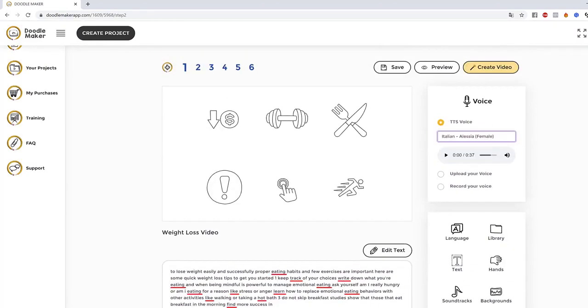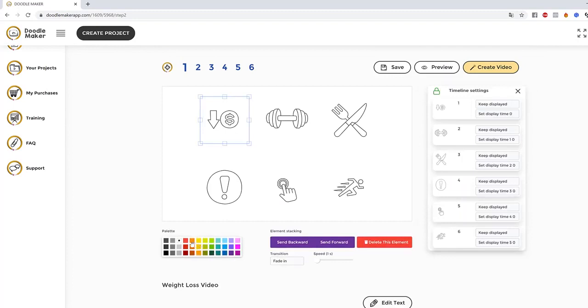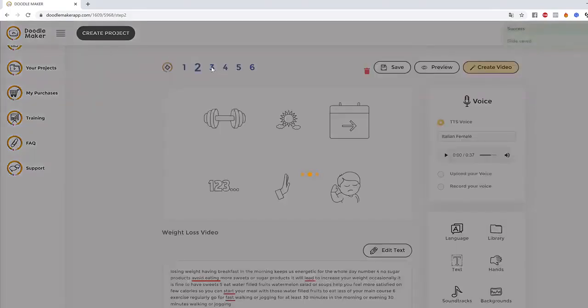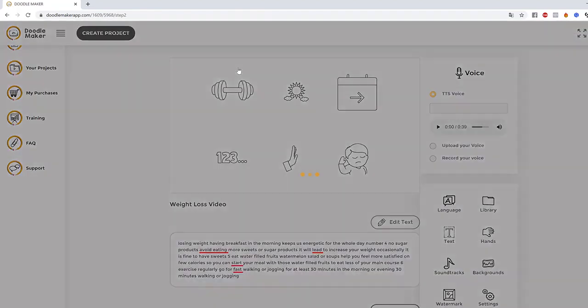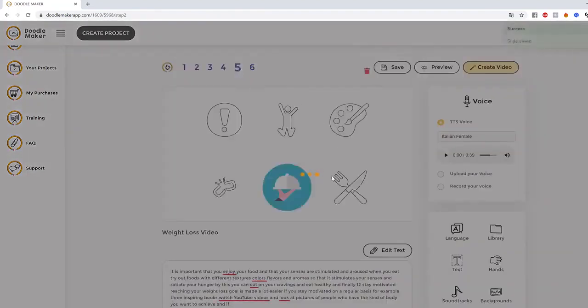Now I can preview it. I can change elements here. As you can see, for every element, I can change the color of each of them. I can make sure that they disappear after showing. I can do all kinds of good stuff. And then all these slides got created automatically, as you can see here. And this right here is extremely, extremely powerful because all that work is already done for us.